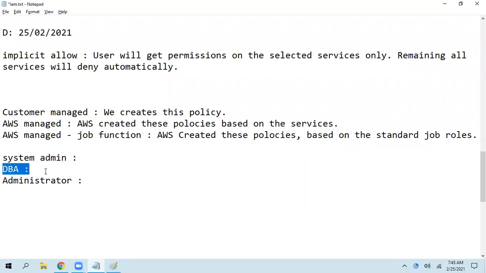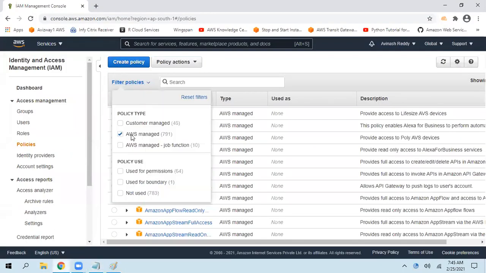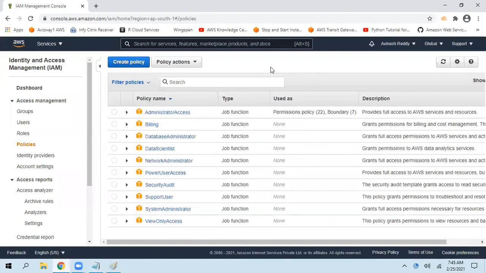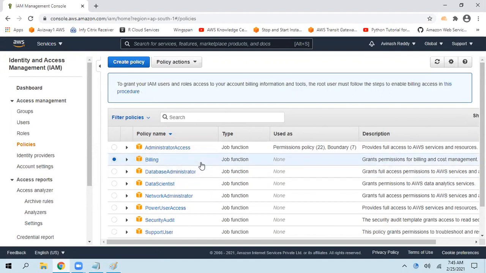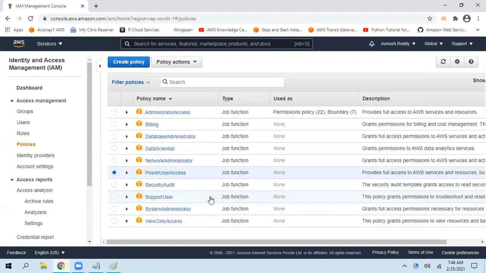He needs access on multiple services. So what Amazon did intelligently: if any database administrator got recruited to your organization, allocate this. Amazon intelligently prepared these based on job functions. See, a new data scientist joined your project, associate this. A database administrator joined, associate this. A billing team needs access, associate this. Network administrator, associate this.